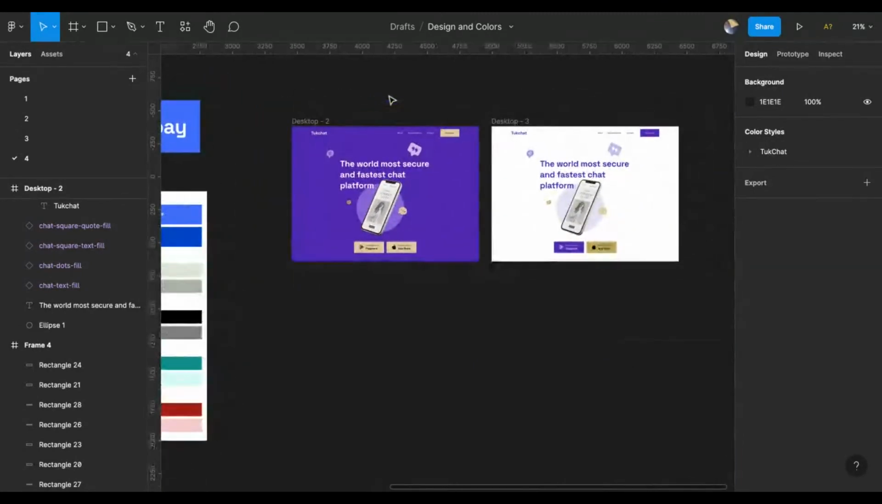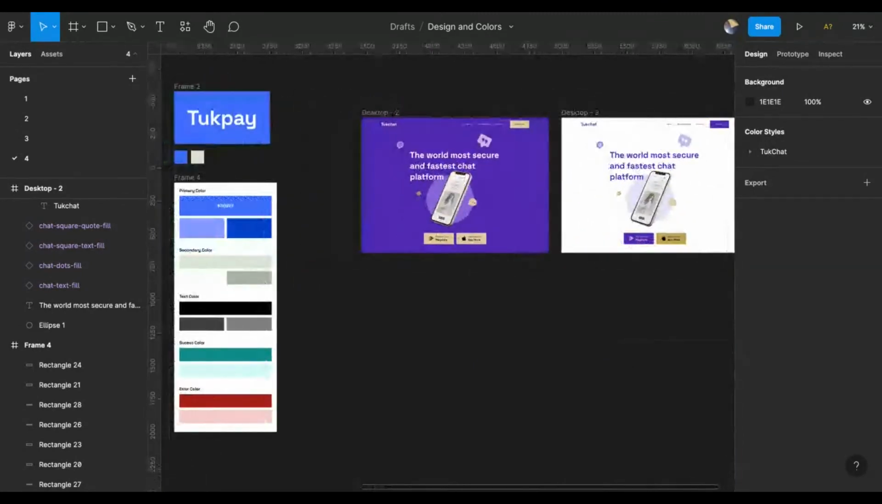So the next one is for Talk Pay. We'll be designing two mobile screens. Since it's a payment platform, I would love to work on a mobile dashboard for the first screen, and for the second screen, let's say a checkout screen. Let's see if I can work on a checkout screen.